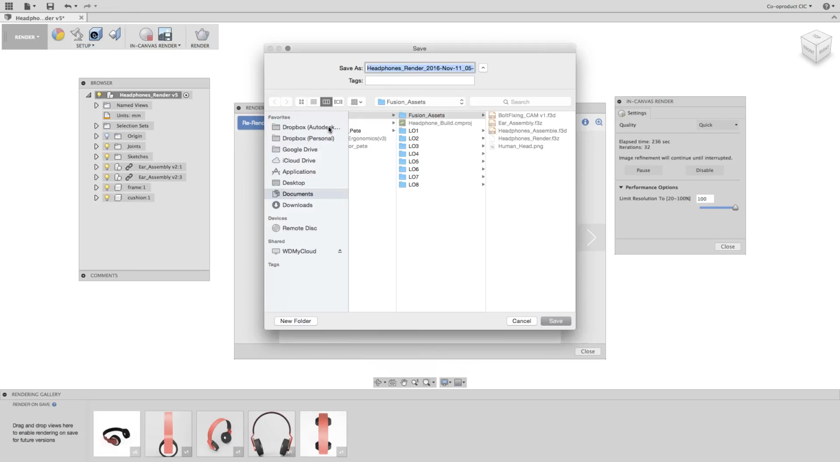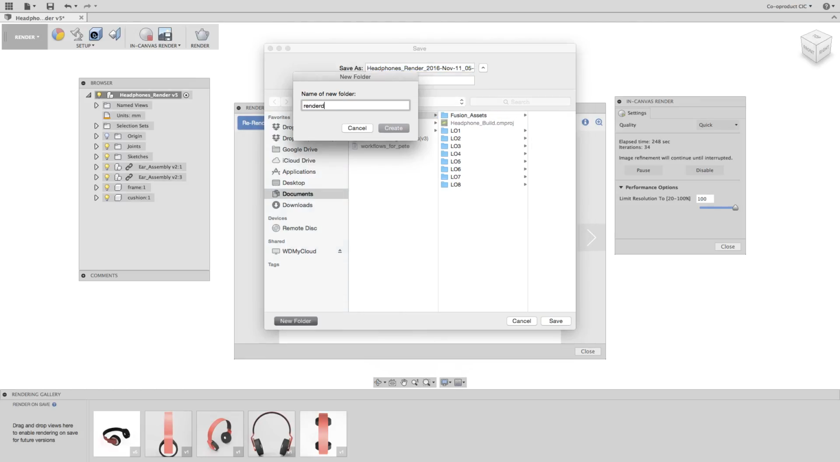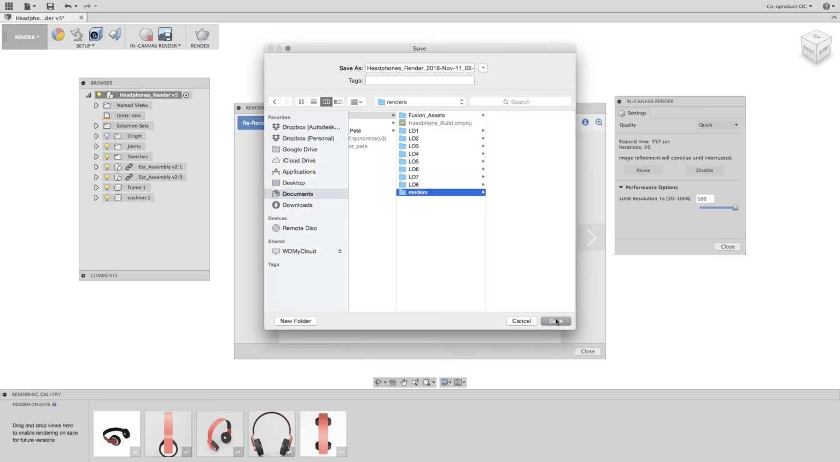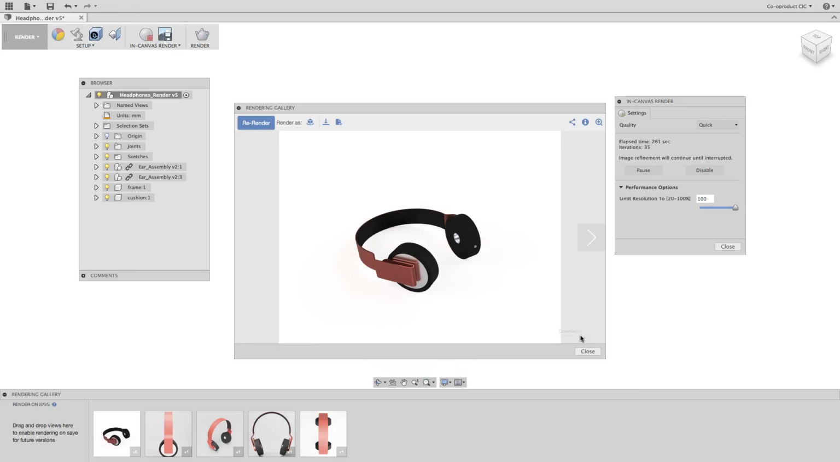a window opens up where I can choose to save my file locally. All I need to do is choose a location for it, give it a name, and then place it in that location. Then click Save. And that completes the rendering lesson.